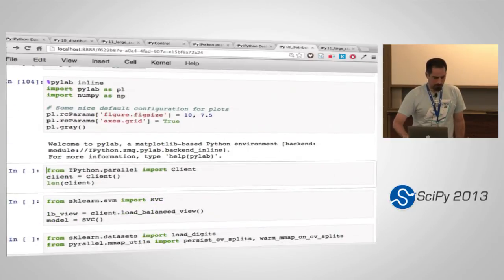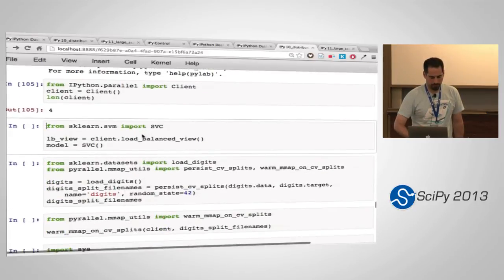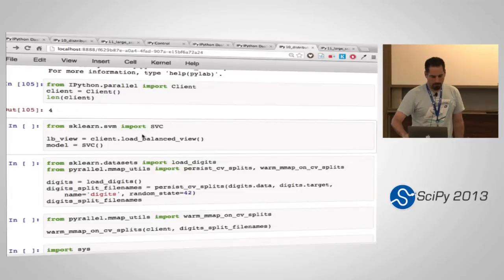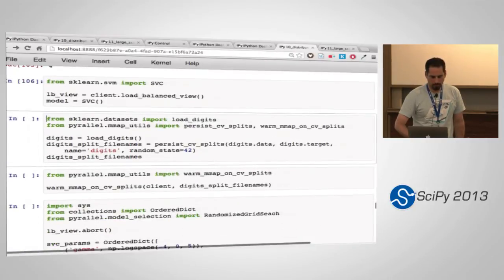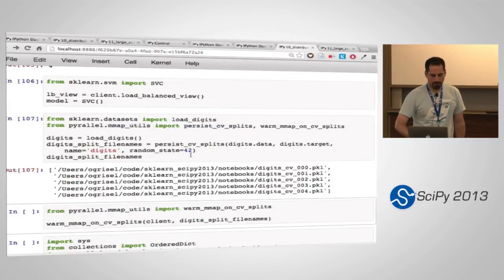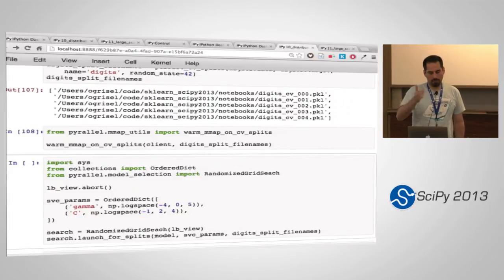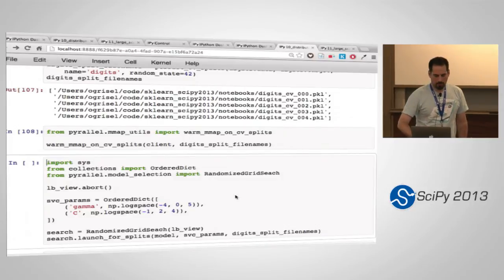So when I do this, I will just recreate a new client to be independent of the previous stuff. Create a load balanced view, the model. Then I have all the utility functions that I've presented earlier. They have been wrapped in a module called memMapUtils, so that I can prepare my data set on the cluster, warm up the cache. This will warm up each engine in the cluster, make sure that the data is in memory, and then launch the randomized search on the grid.